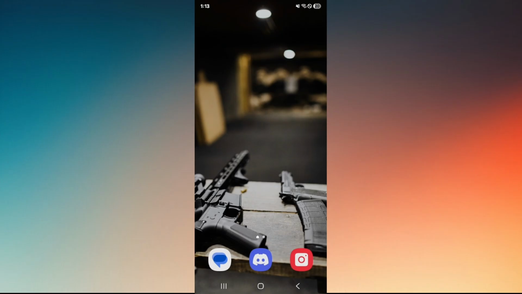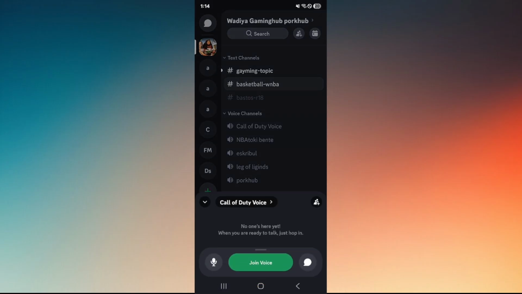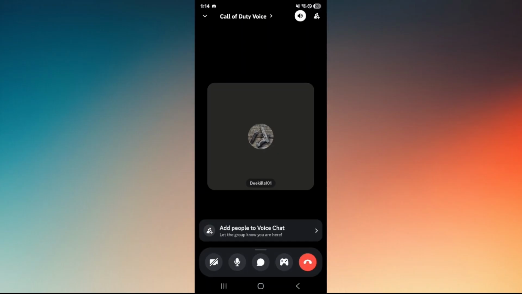Now, next is to pull up your Discord application and make sure that you're logged in to your account. For you to be able to do this, make sure that you already created a specific server as well as a voice channel. So say, for example, we will be going into this specific voice channel. All you have to do is just go into join voice.